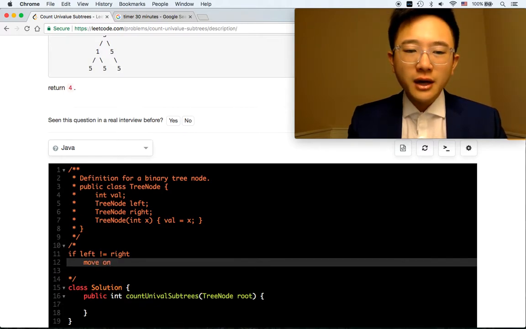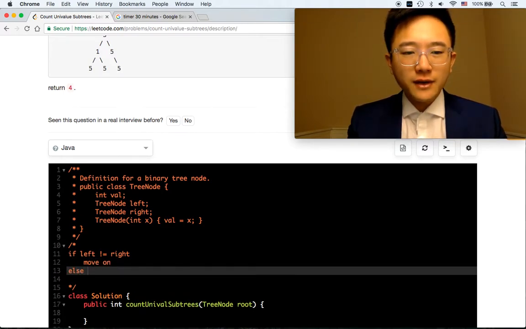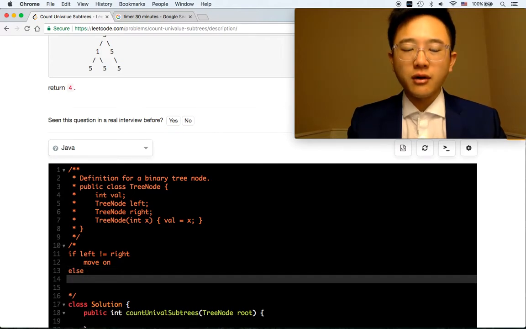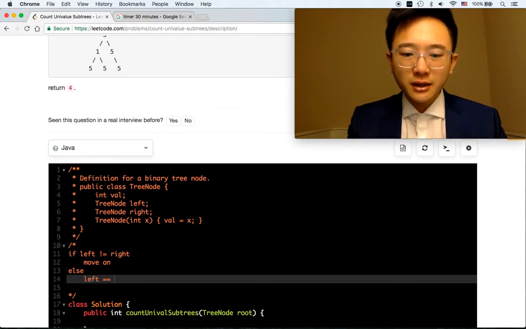But however, if they are equal, okay? If they are equal, then we need to check if the left is equal to the parent or not, all right?